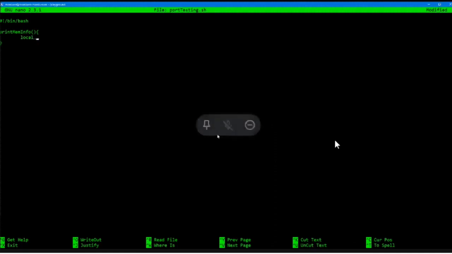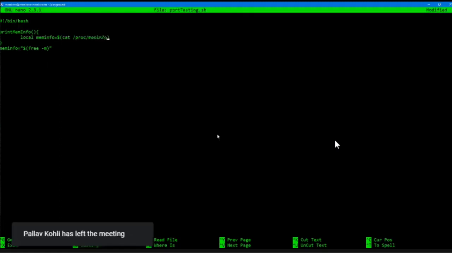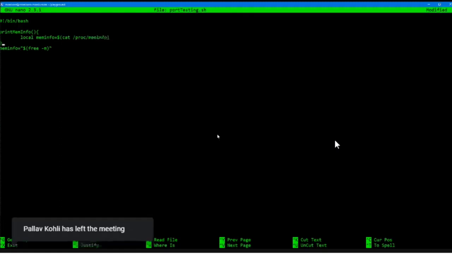So if I specify local meminfo, and then beyond this, if I create another variable called meminfo and I specify some other command to it, let's say free -m, and in this case, I create a meminfo and I do cat /proc/meminfo.